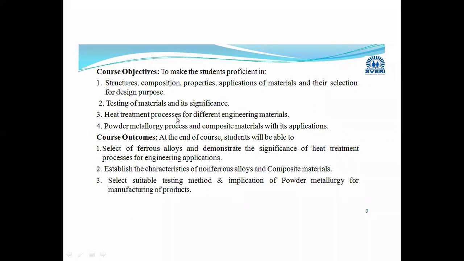It is checking its properties. Then heat treatment processes. So suppose you want to change some properties. For that, which heat treatment process you can select according to the change in the properties needed, that we will discuss in this subject only.